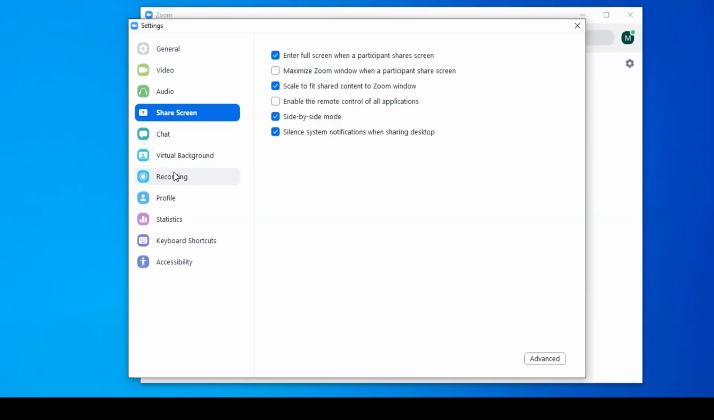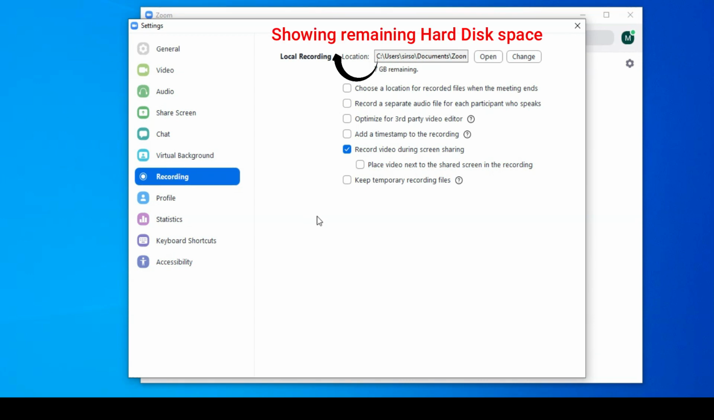Then we have recording option. In recording option, the first option is choose a location for recorded files. So for example, when you record your video and you want to save it in a certain place, because by default this is the path which it is showing, it will save there. But if you want to change the path, then you can check it. Then whenever the meeting ends, it will ask you where you want to save the file.